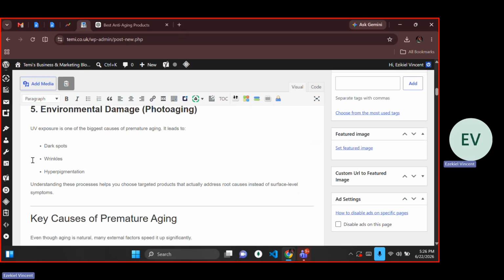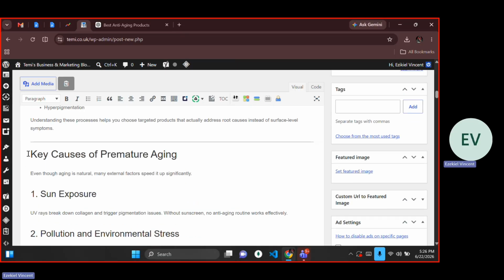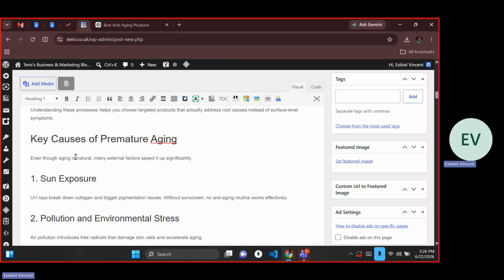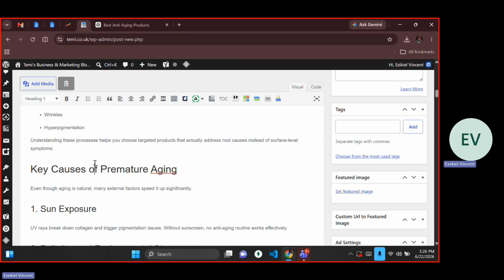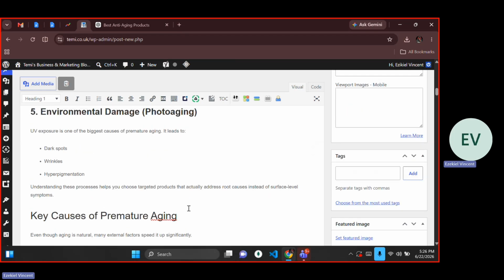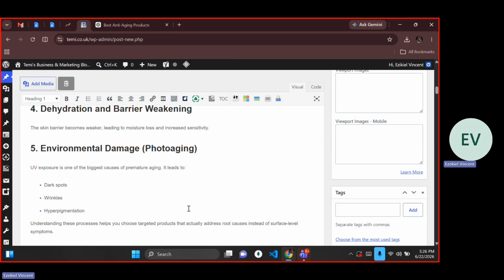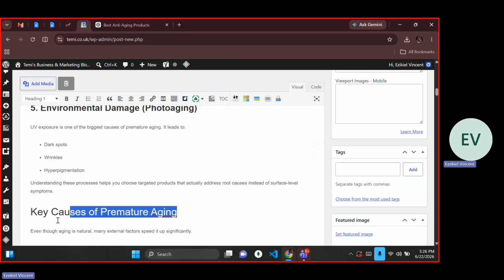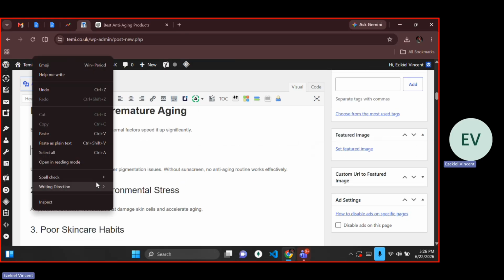Can you see it? Now you notice you have another horizontal line. They are called HR tags, so remove them. I will remove this one. The trick is very easy. Please make sure you remove those horizontal lines which are the HR. I will remove them and make my heading bold.